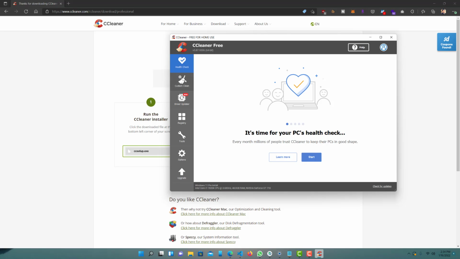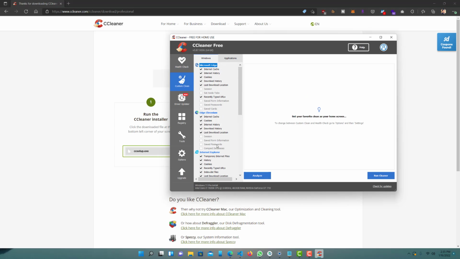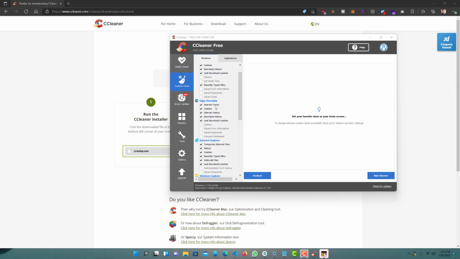So that's the health check. Custom clean, you can choose what exactly you want to clean, and in my opinion, most of these things need to be cleaned. Here on the left-hand side, you can see the different applications that have some kind of temporary data or anything that can be deleted. We have Microsoft Edge, Chromium, Internet Explorer. These are the Windows things, and these are different applications. If you have Firefox, Chrome, Spotify, your list might be different depending on which applications you have installed. But basically, these are all of it.